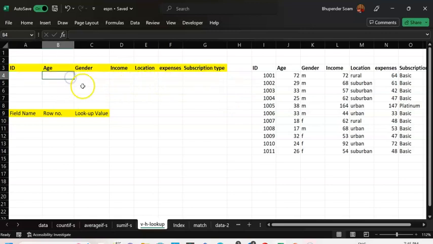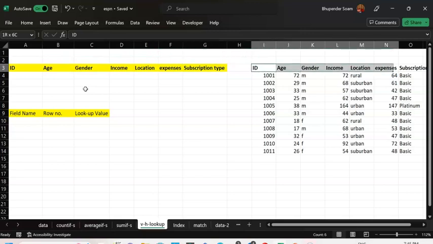So let me just go ahead and fix it up, right? Look at what I'm saying: if you see age, gender, income, location, expenses, subscriptions, so if I see this entire table set up, look at their column numbers.